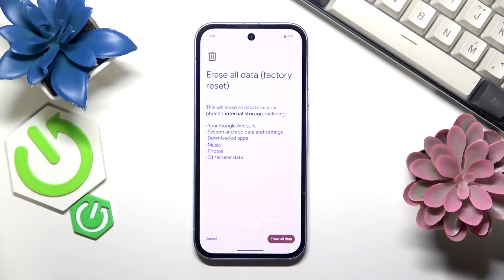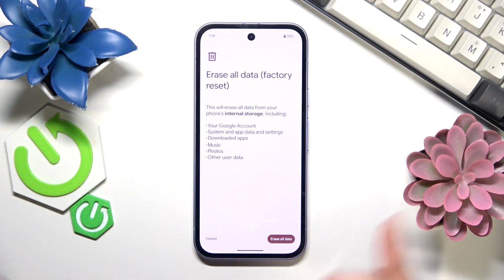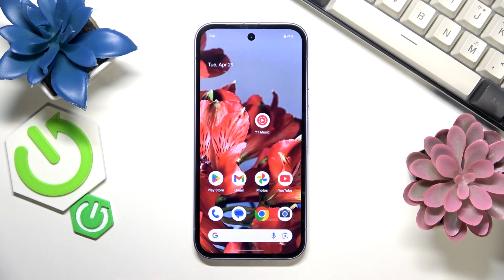Before you do that, make sure to back up all the data that is important to you, since after the factory reset process, the internal storage will be pretty much wiped. So take that into account. Now simply follow the instructions you'll see on your screen: erase all data, confirm, and so on.